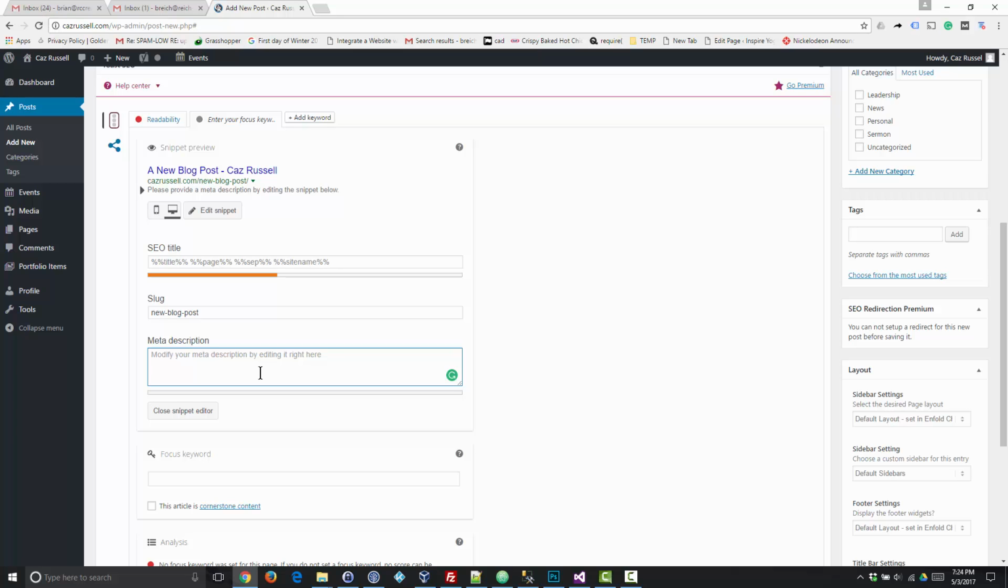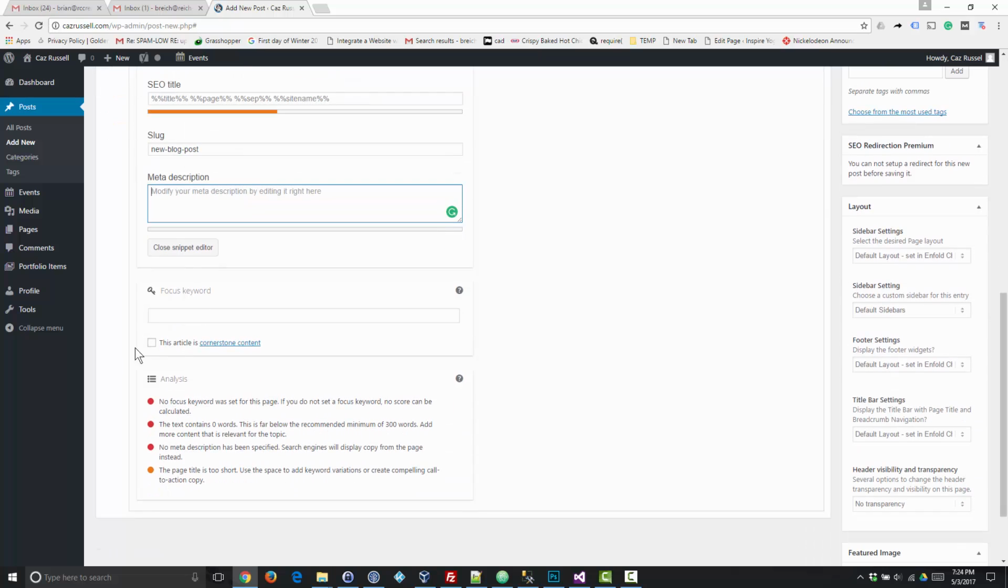What you want to do when you write a meta description is try and write something that describes the content of the page and pulls the user in and makes them want to click it when they see it in the search results, okay? Down below that is the focus keyword field.